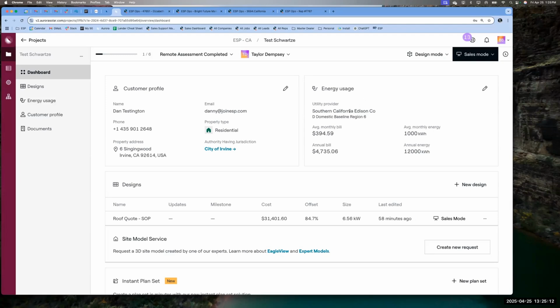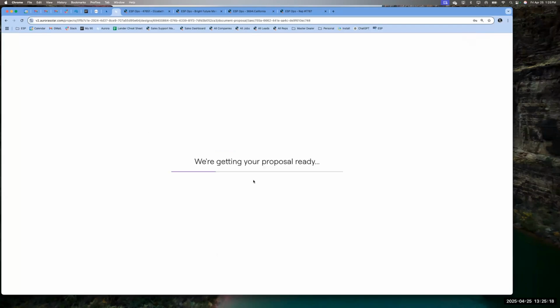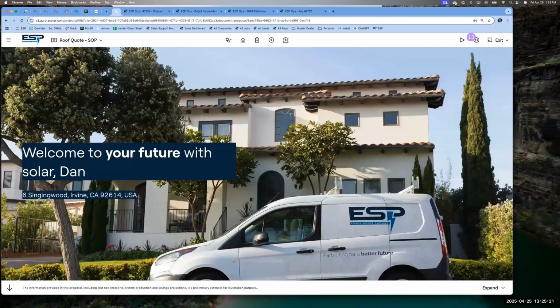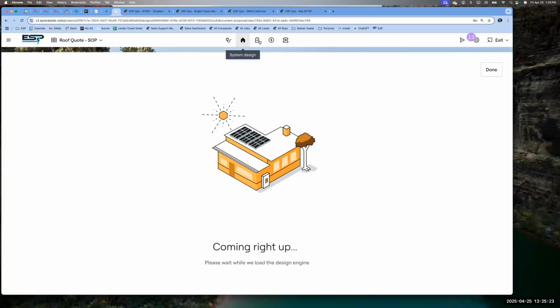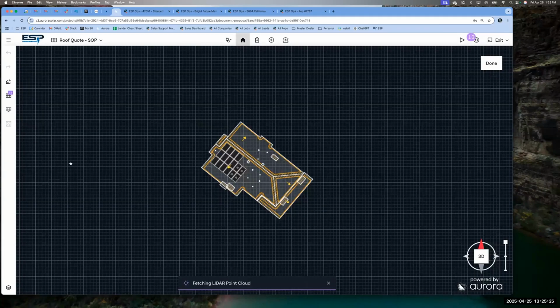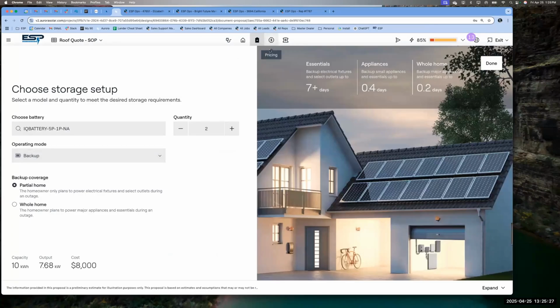Now, put in that energy usage, make sure you have a utility bill on hand. We will need that for cash deals, and then do your design. We're going to go ahead and hop into the design. Once you have that all implemented, you can go into your battery, choose your battery selection, and now pricing.